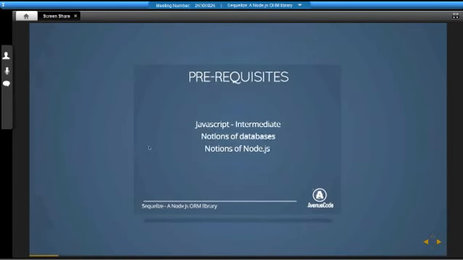So, for better understanding of this presentation, I hope you have some intermediate level of JavaScript, some notions of database and relational database, and notions of Node.js environment.